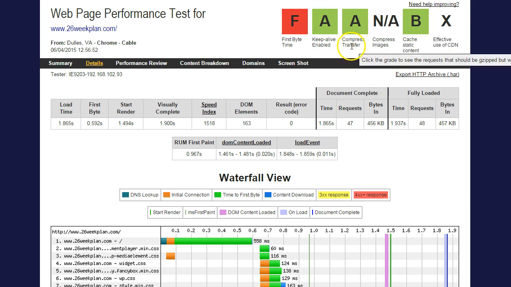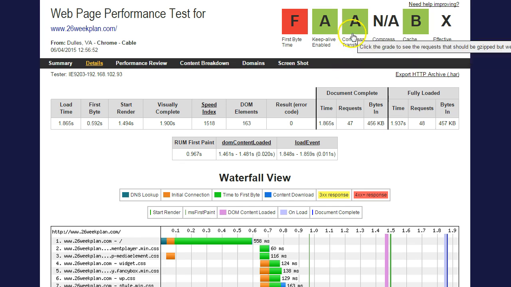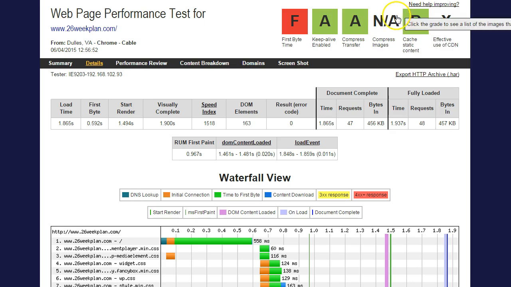Then you've got compressed transfer. So between the file going from the server to the web browser that people are using, such as Firefox or Chrome, to view the web page, the files can be compressed, and that speeds up the transfer there and obviously the loading of the page. You've then got the compression of images. So I've just got one image on the page. It's saying not applicable, so I don't have to be concerned about that.